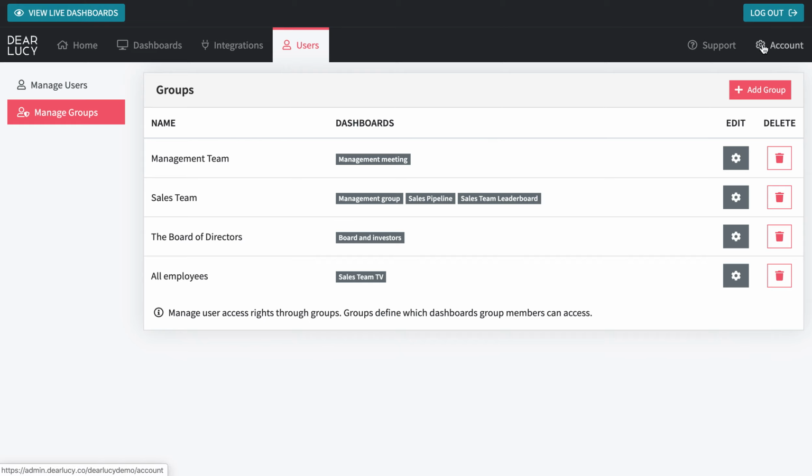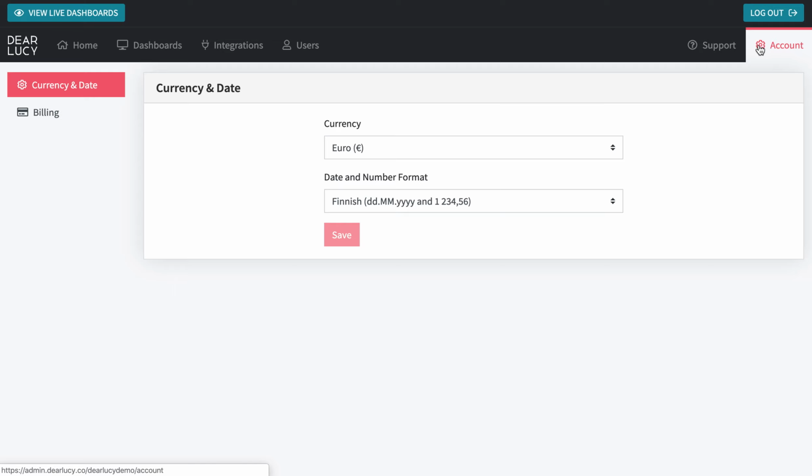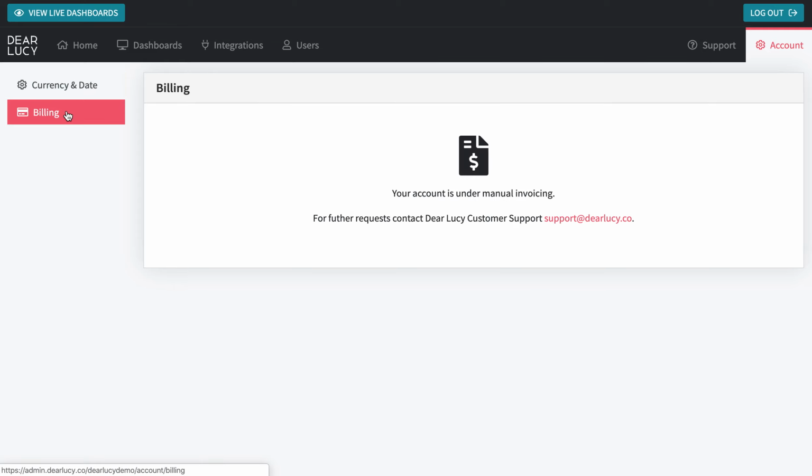And finally, the account button takes you to the site where you can change the currency and date and number format. You can also view your subscription plan from the billing page here.